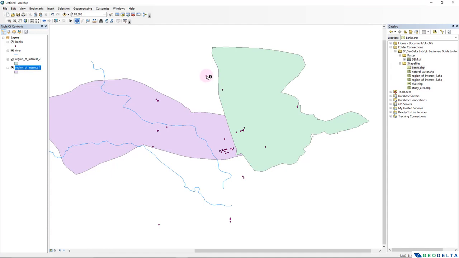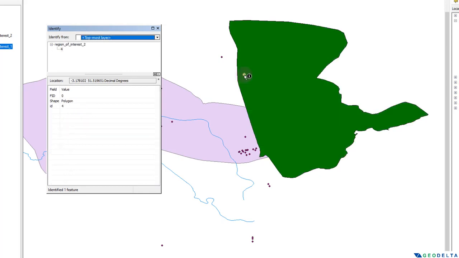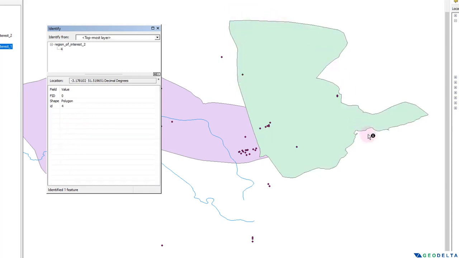So for example, if I want to know information about this particular point, you can see that the same things that we saw inside the attributes table now get displayed, but only for this particular point because you clicked on that. And from here we can very easily see that this is Lloyds Bank. And if I wanted to, let's say, select this particular point, you can see that that particular bank is HSBC. Now, if you happen to click somewhere else, you can see that it selects something else, isn't it?